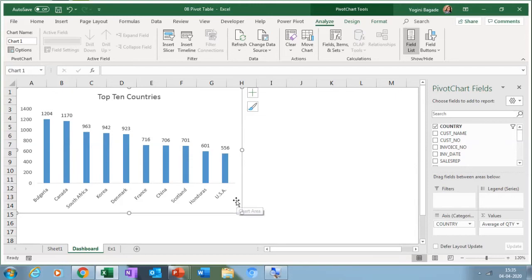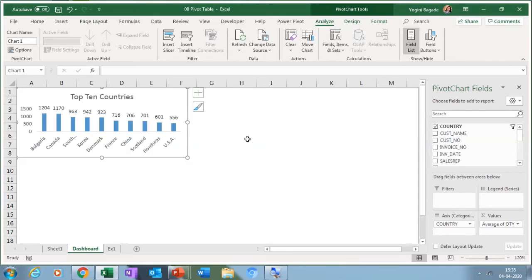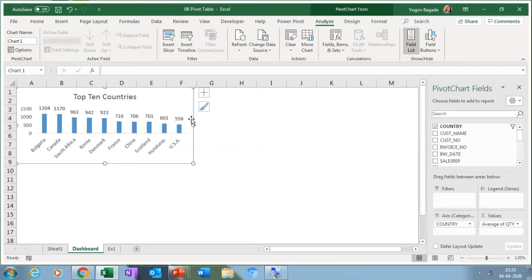Now I want to resize this graph. So what I'm going to do is pull in from here. Okay, so I've resized this graph. So this is how you can resize these graphs. Okay, this is about the chart.